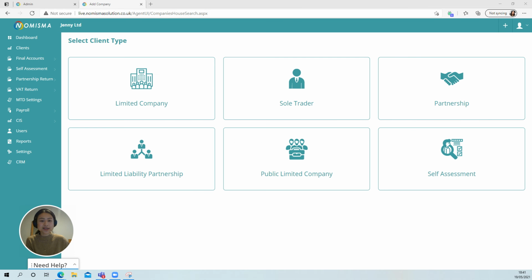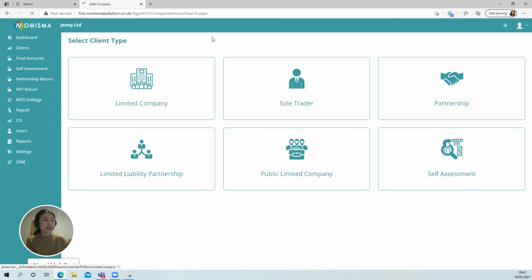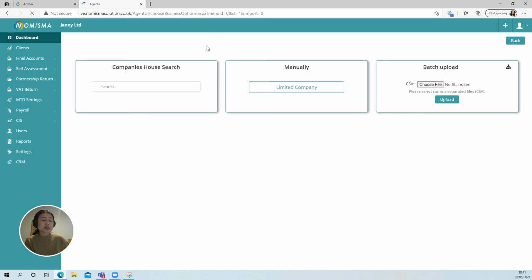Once that's loaded, you can go ahead and choose what type of client you want to add. So for example, if I want to add a limited company, click on limited company. And you'll see that for limited companies, there are three ways that you can add clients. You can add them manually by entering the details manually. If you want to batch upload, you can by downloading the CSV template that we provided, populate that and upload it onto Nomisma.